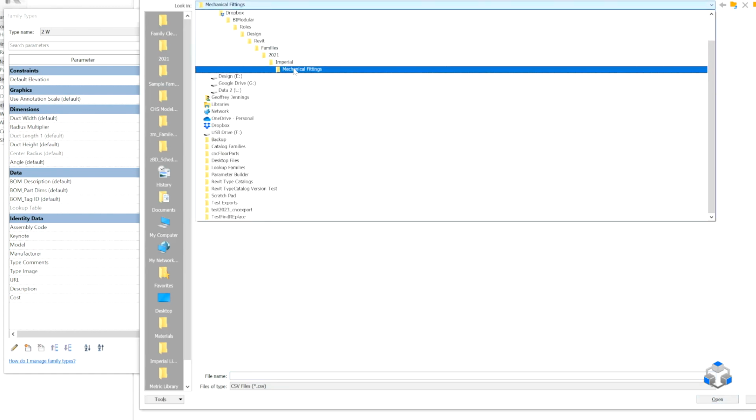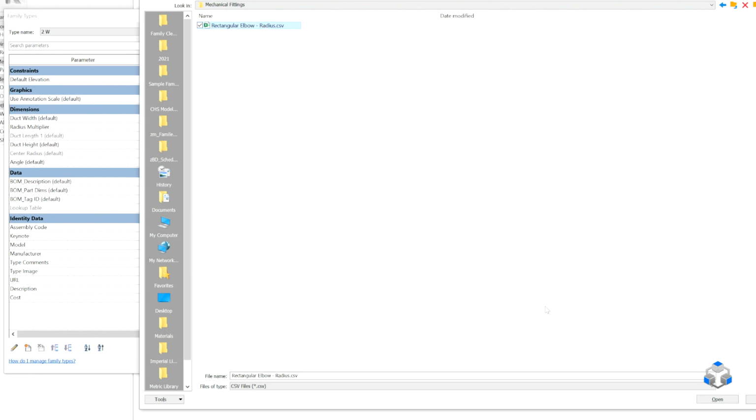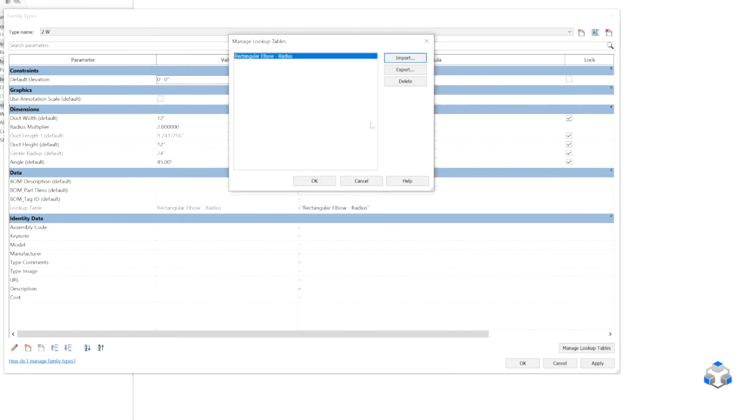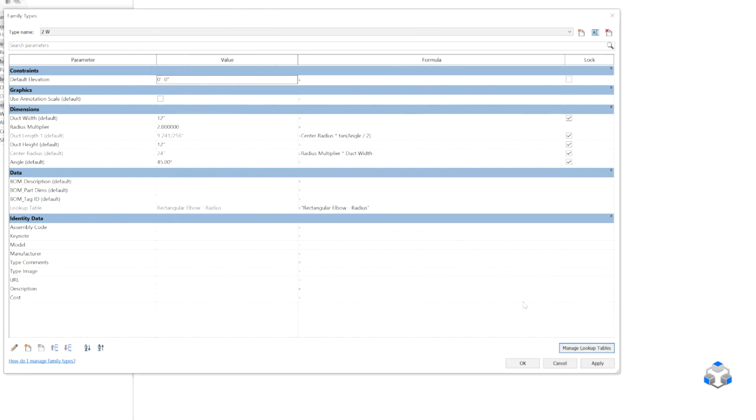So here we are. That's it. Here's one we just created. Click open, and now it's ready to load. Now at this point, we're going to start creating the standard rule for lookup table formulas.